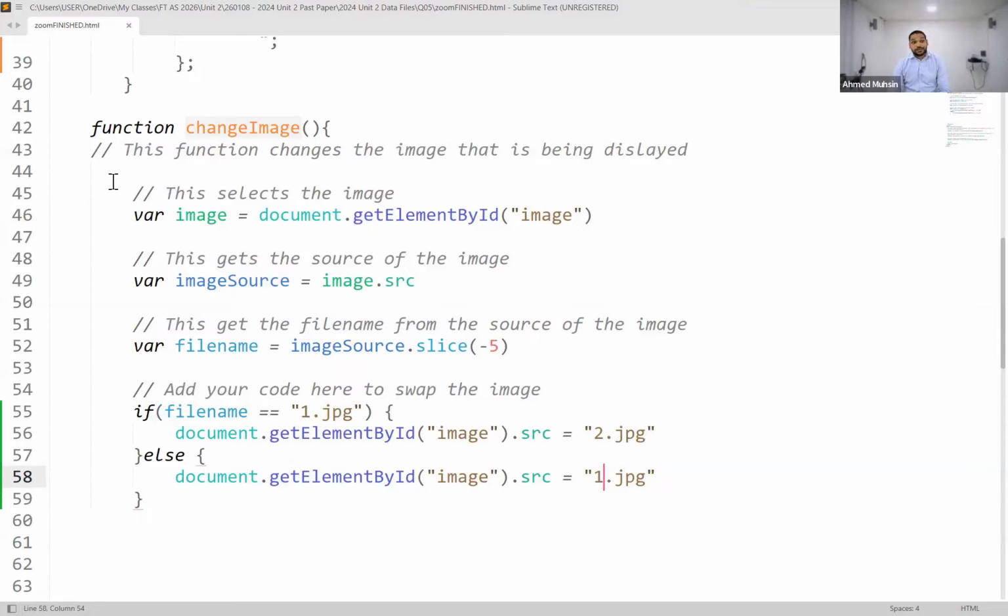If you have multiple conditions, let's say we had 10 images here, then we have to use else if. For example, let's say if the image is 1, then it should be 2. If it is 3, then it should be 4. So then we have to use else if when we have multiple conditions. Shall we move on? We have one more JavaScript question now. The next one is a bit easier.